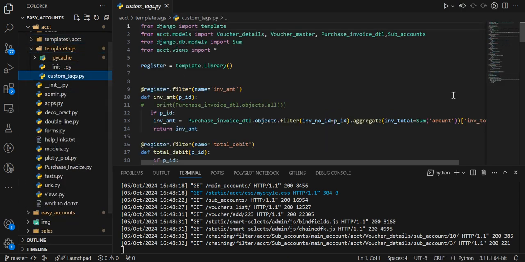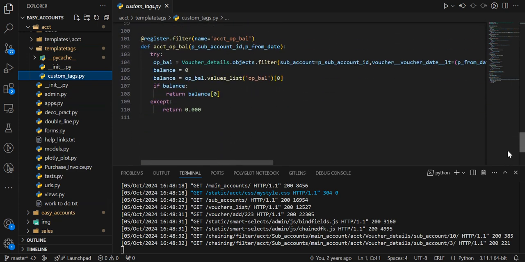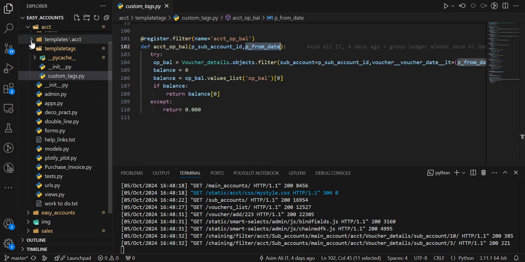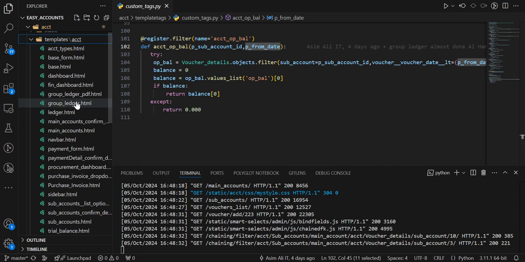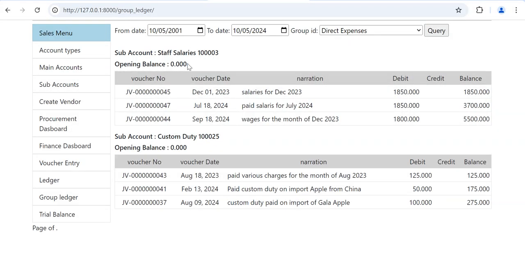So the template tag we can see here. I created one new template tag here. Actually it is like a function. It accepts the account ID and from date, and it returns the opening balance, just for showing in the template. So here we are showing the opening balance, this one.